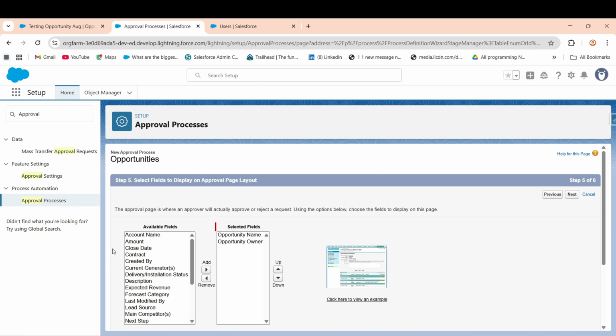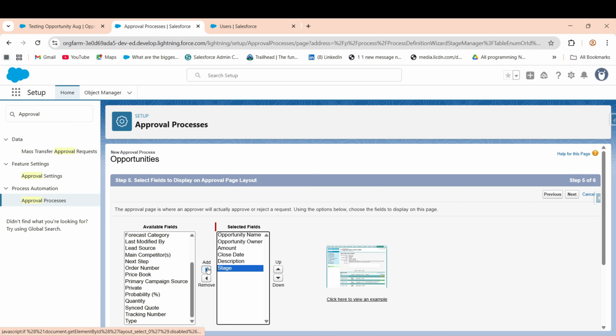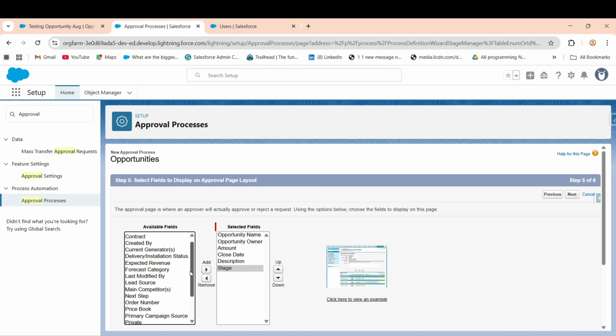So here the main step is the approval page. On the approval page, approvers can approve or reject the record, or reassign the record to another user, and these are the fields which will be shown on the approval request page. Let's say I'm selecting some fields over there, the fields that people can see on the page. Let's say description, amount, stage. That's good, I think.